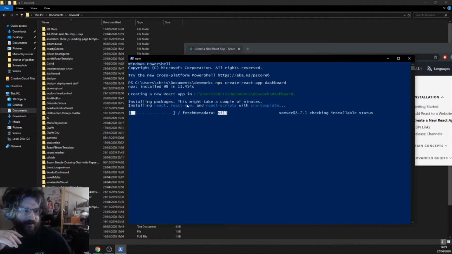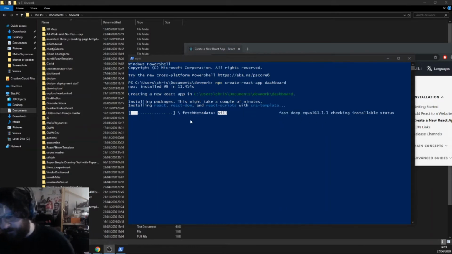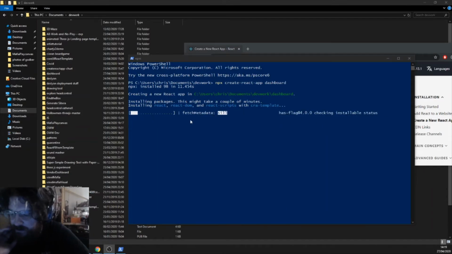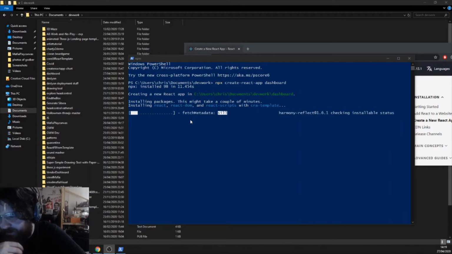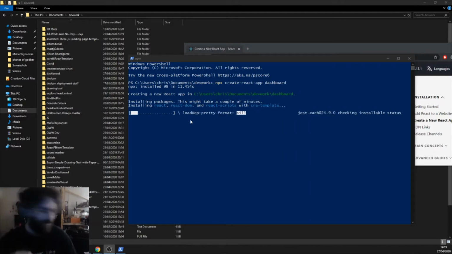So it's just created a new folder in there called dashboard. And now I just have to install the npm packages, so this might take ages. The good thing about Create React app is you can just get up and running straight away. And it makes it really easy and simple to get up and running.